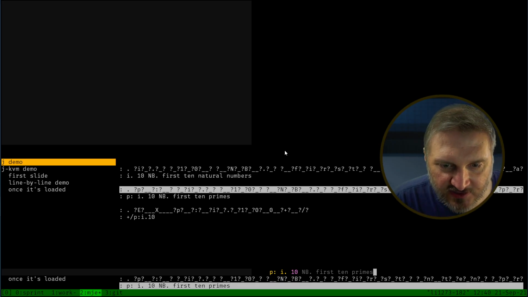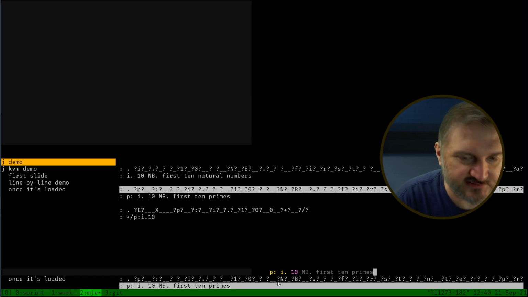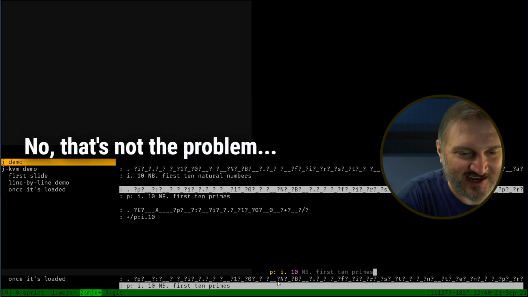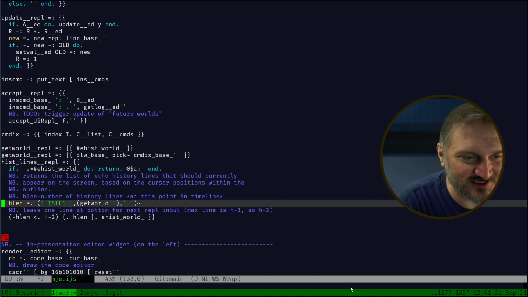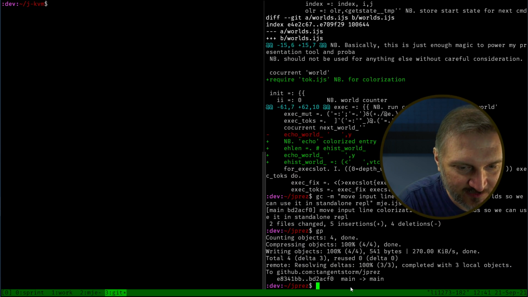It is printing out this line here. First 10 primes. What if the height of this thing is set to a really long number? Yes, I think this is my problem. I think we have a widget that goes all the way down to the bottom of the screen, and because it was using this constant that was here, what did it say before?